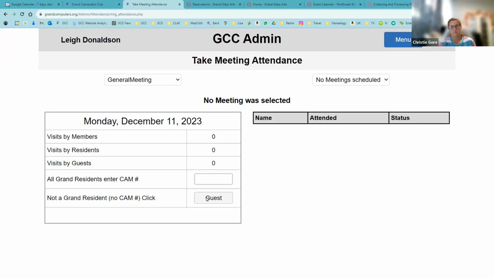Hold on. We actually have three categories. We have people who are members of Grand that aren't members of the club. Those we call residents. And then we have our members, who are a member of Grand and a member of the club. And then we have guests, some that are neither. They're not a member of Grand and they're not a member of our club. They're just visiting for the day.